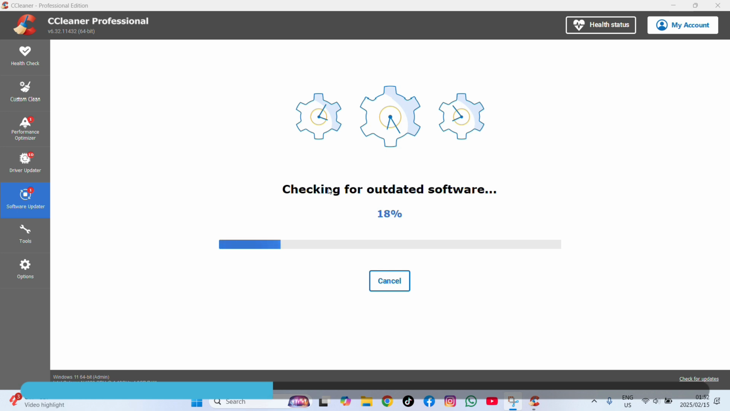Be patient with it. I'll advise you to only keep this window open and running when you're using this software updater method using CCleaner. Don't have too many windows open, as this will slow down your computer even further. So allow this to run.